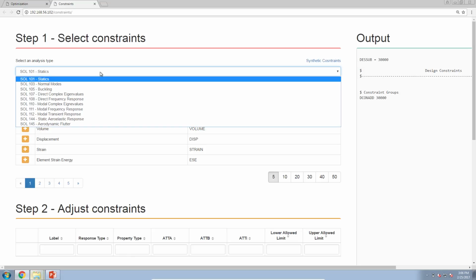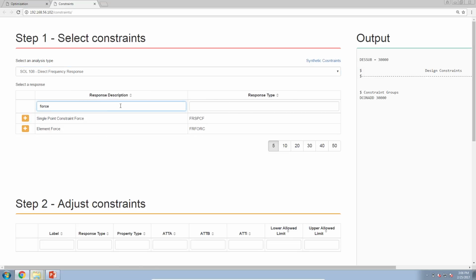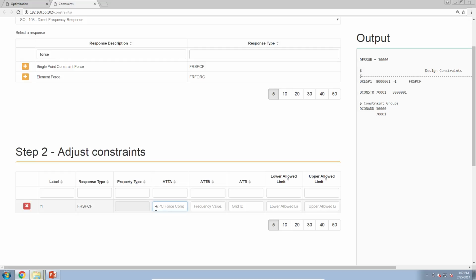So let's click on constraints and switch the analysis type to direct frequency response. Scroll through the list. Alternatively, you can just filter the list for force. And here you have 2 forces available. Single point constraint force is the force at your support, your constraint, if you will. Click on the plus icon one time, and this produces your design constraint in the next table. This is where you can configure your design constraint.